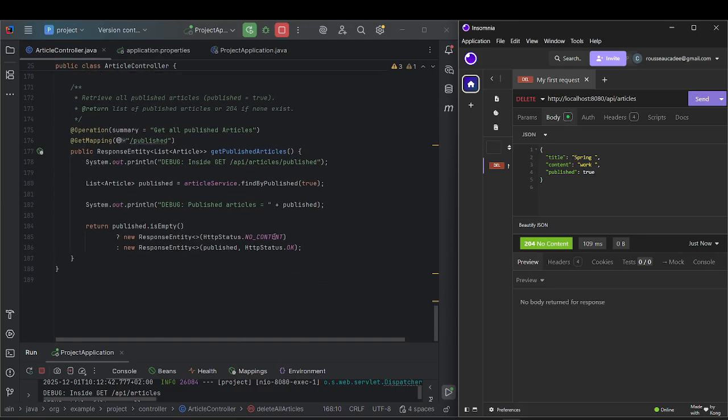Okay. And then lastly, we do have our get request to get all the articles. So here we have public ResponseEntity<List<Article>> getPublishedArticles. It's going to return a response entity with a list of all the articles and the HTTP status code. And then here we have List<Article> publishedArticles = articleService.findByPublishedTrue. So it's going to call the service layer to fetch all the articles where published is true.